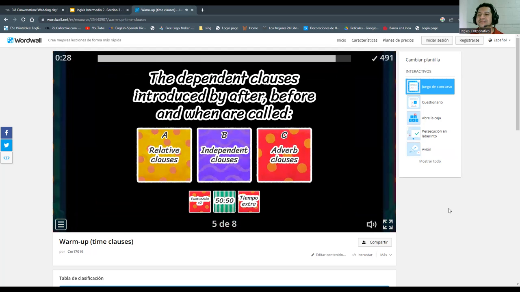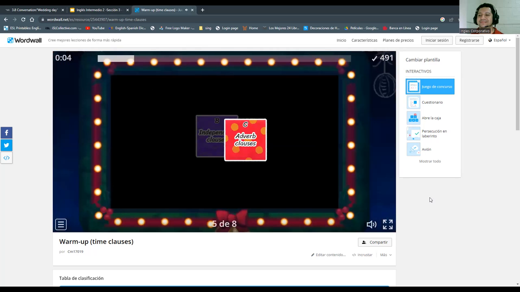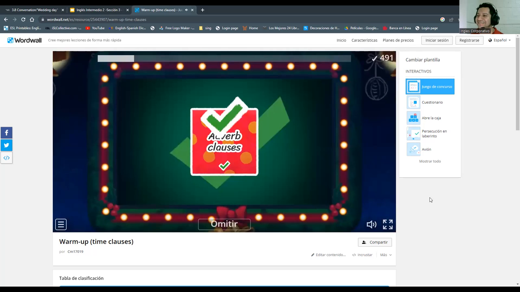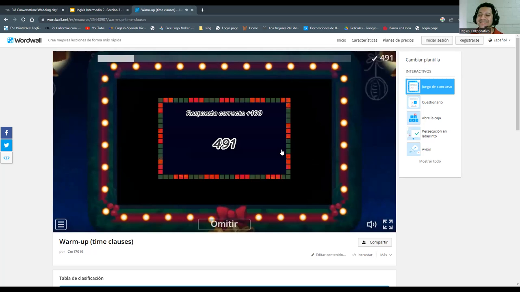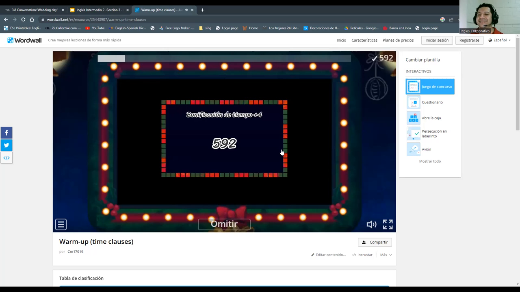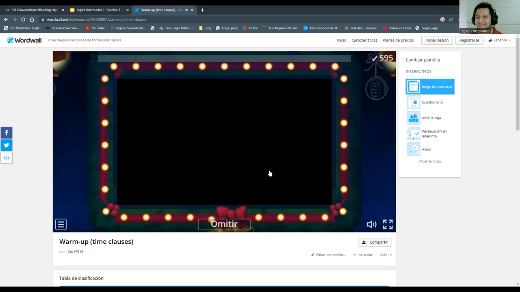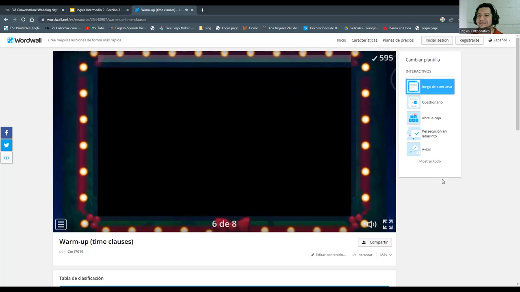The dependent clauses introduced by after, before, and when are called relative clauses, independent clauses, adverb clauses. I guess it's adverb clauses. Adverb clauses. Let's see. Very good, Kimberly. They are kind of hard. Very good. Six. We almost finished.